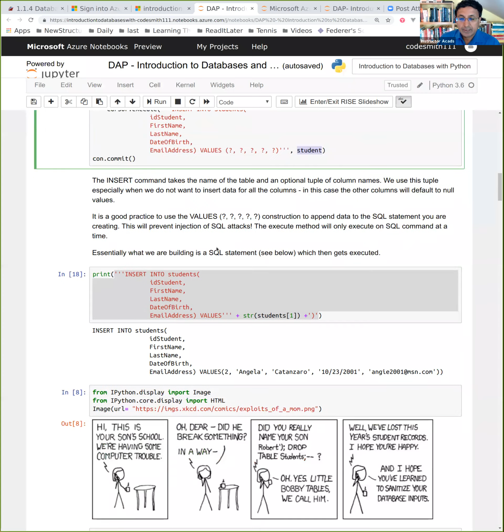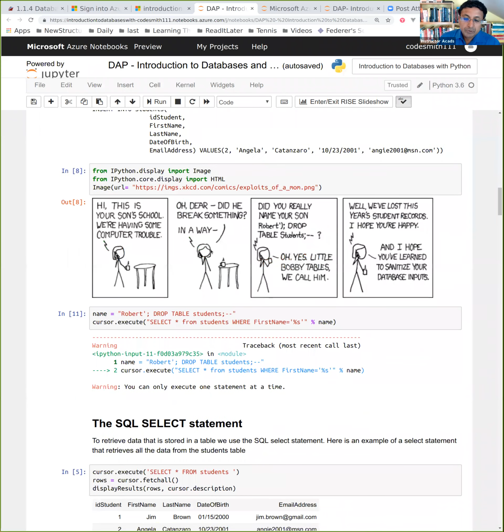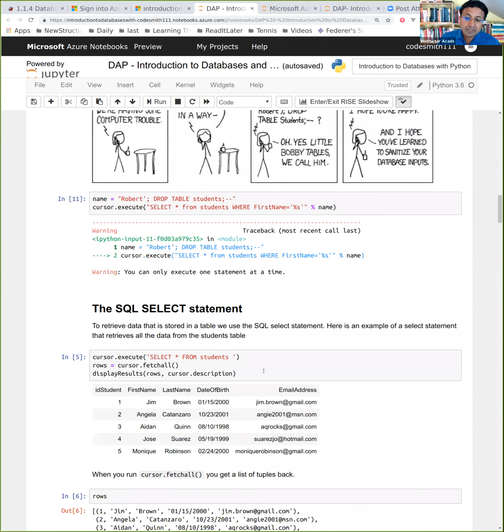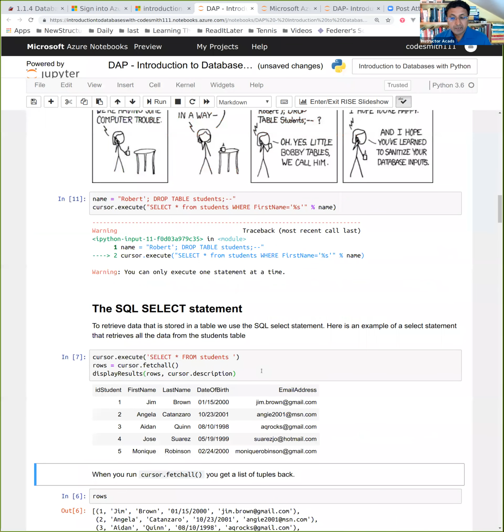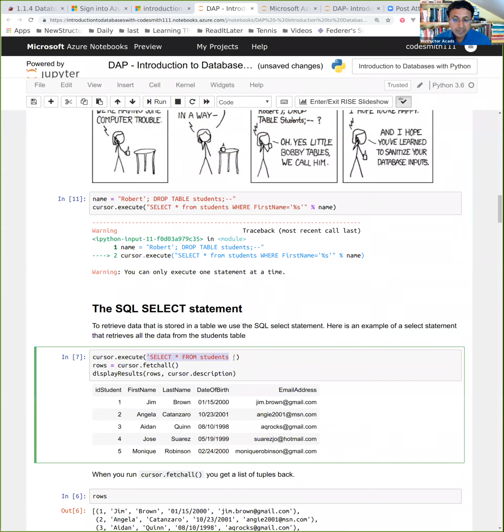Good. Okay. So now what do we do? So then I inserted something. So let's see if it really worked. And so you can run this. Now, what did I do? I created a SQL statement. It said select star from students, right? So I'm selecting from the table.